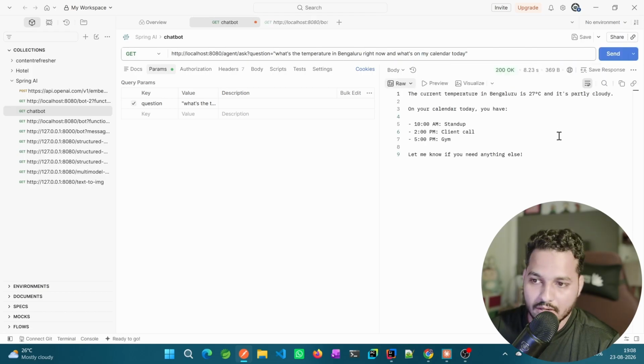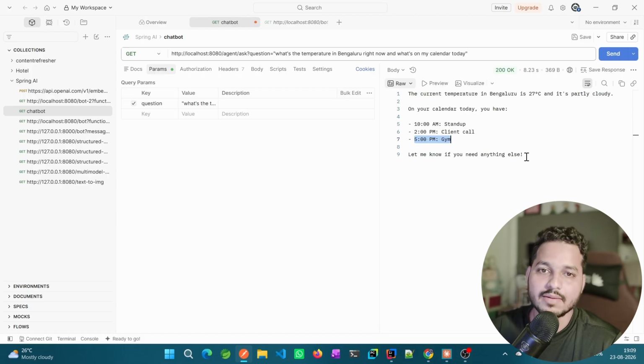Okay, so we got the response. The current temperature in Bangalore is 27 degrees Celsius and it's partly cloudy. And now, since the calendar tool is created and registered to the agent, the agent is aware of the second tool also. So for the second question also the agent is aware, and we are getting the response for that. 10 a.m. stand up, 2 p.m. client call, and 5 p.m. gym. Let me know if you need anything else. So you can see that this is how the agent is handling multiple calls.